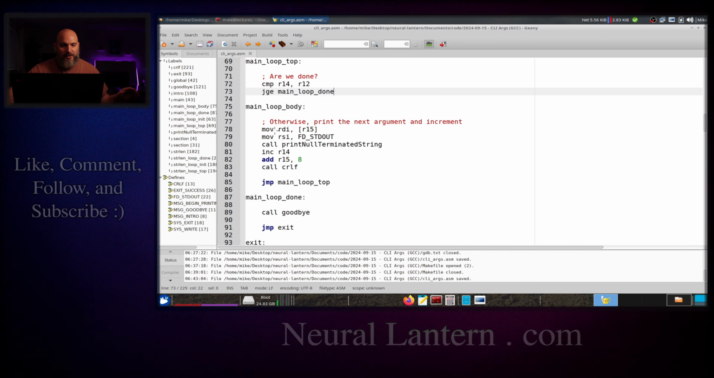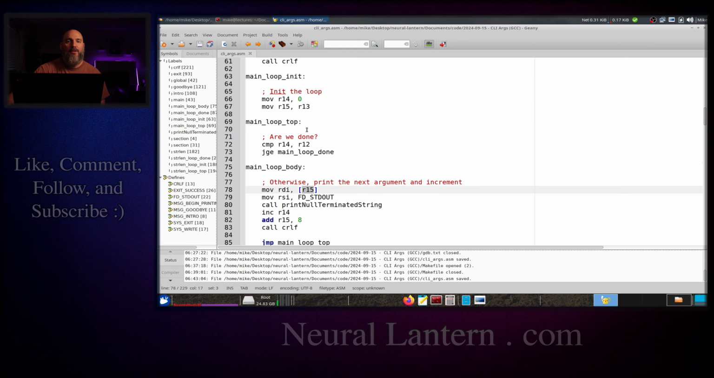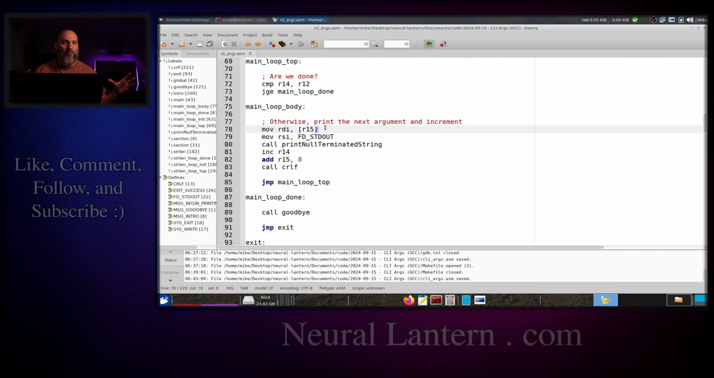We're going to dereference R15. If you recall, remember I said R15 was your pointer to a pointer. It was your double pointer there. If we dereference it once, then instead of being a pointer to an array of pointers, it's going to be a pointer to one string, one character that starts one string. So dereferencing it once means I put brackets around the double pointer. It's now dereferenced once. That means RDI is going to receive a pointer to one string.